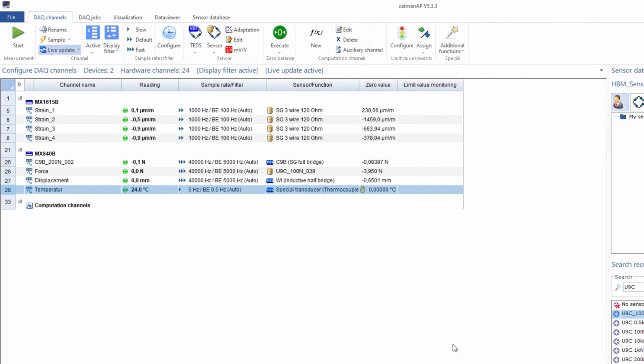You can also generate numerous live calculations via the channel overview. The online calculations are performed immediately during the measurement with each individual measured value to be offset. Therefore, you can also use these channels for triggering and event monitoring and display them simultaneously with your measuring channels.